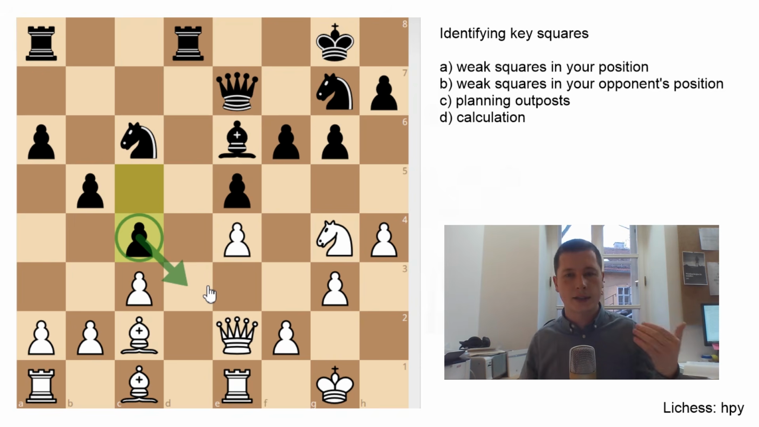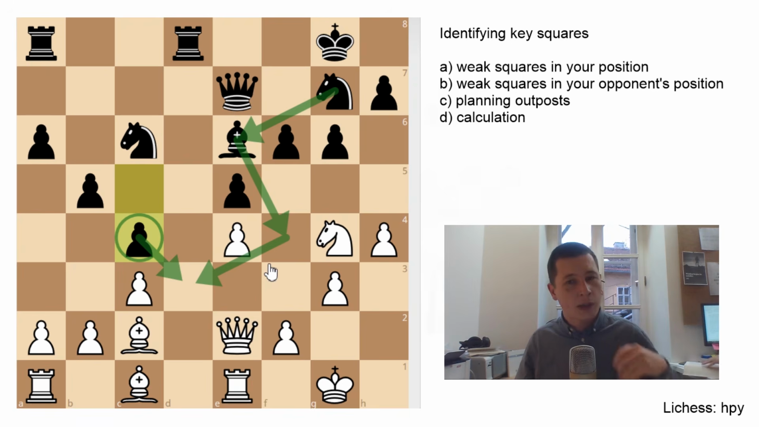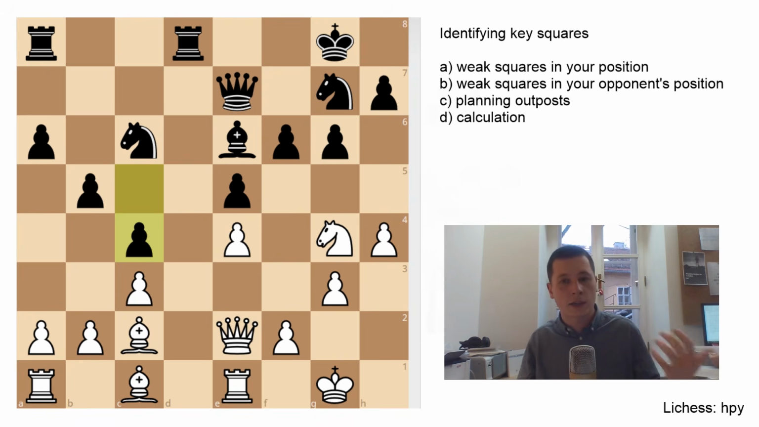So assess the weaknesses in your position, assess the weaknesses in your opponent's position, think of potential outposts, and imagine your pieces coming to the outposts. This knight made a remarkable journey, knight to e6, knight to f4, knight to d3. So try to visualize paths for your pieces getting into outposts, and then calculate what you get with that. If white captures, what do I get? If white doesn't capture, do I have anything?